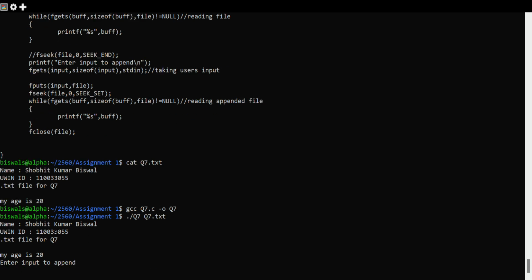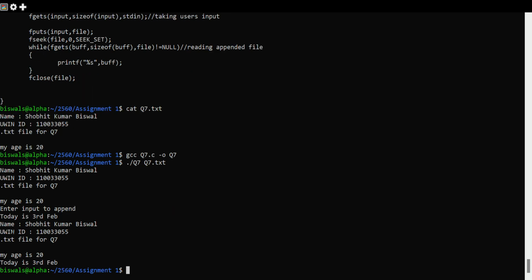q7.txt. Now these are the old contents. I'm going to do the same thing. Today is 3rd Feb, and it gives me the output, lines 1, 2, 3. Now 4th was a space, 5th was the line again, and 6th was the appended line, so it appends.